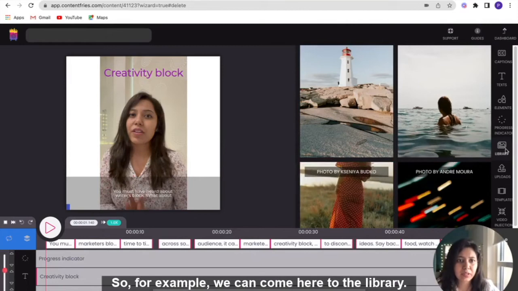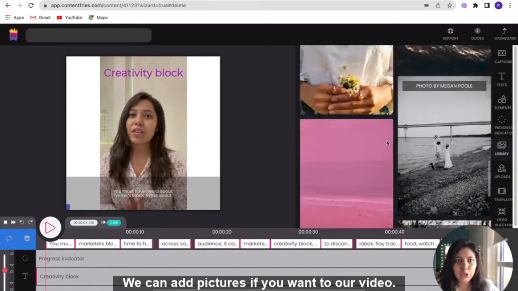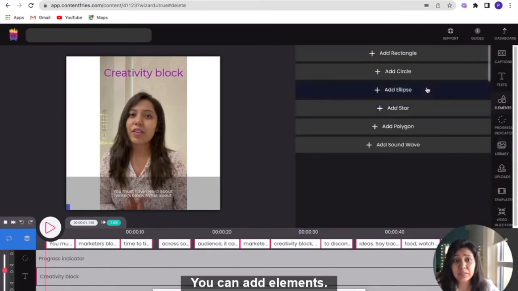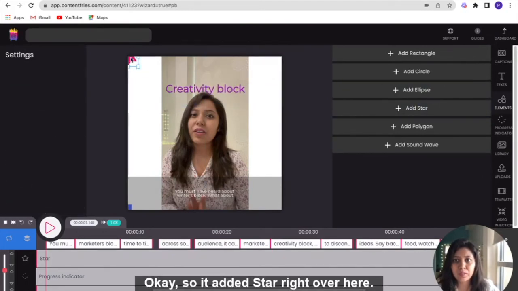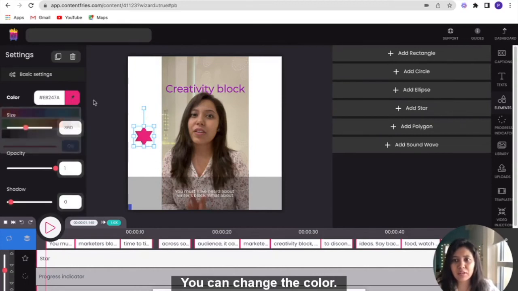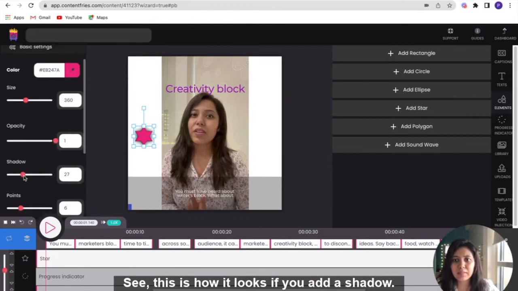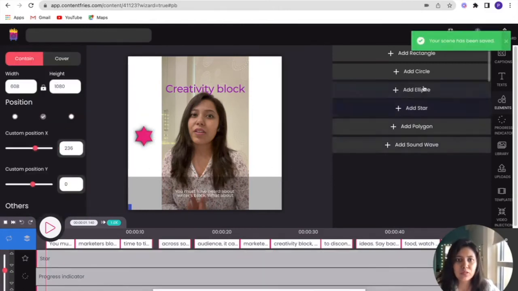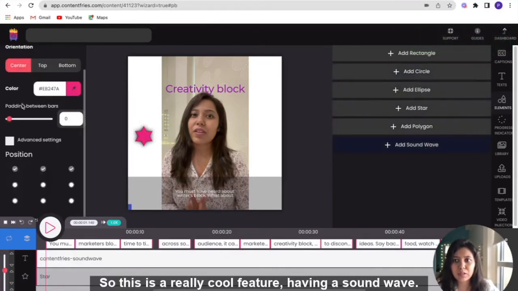So for example, we can come here to the library. We can add pictures if we want to our video. You can add elements. So for example, if I want to add a star, say, okay, so it added a star right over here. This is just for an example. You can change the color, you can change the size of it, the opacity, shadow. Let's add a shadow and let's see. So this is how it looks if you add a shadow. So you can add sound waves too. So this is a really cool feature, having a sound wave.